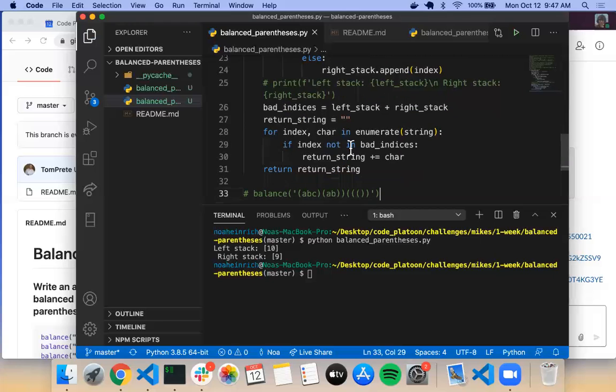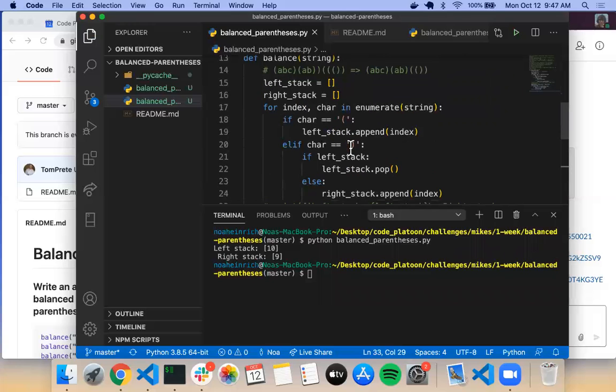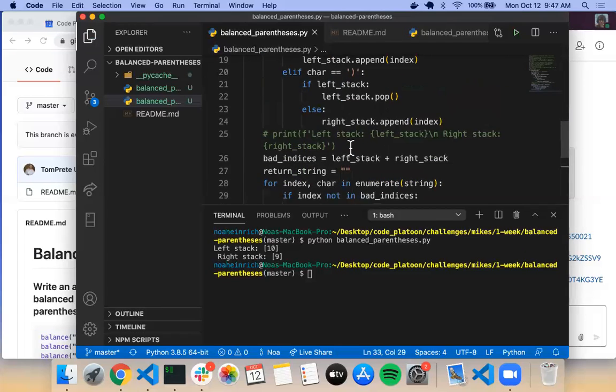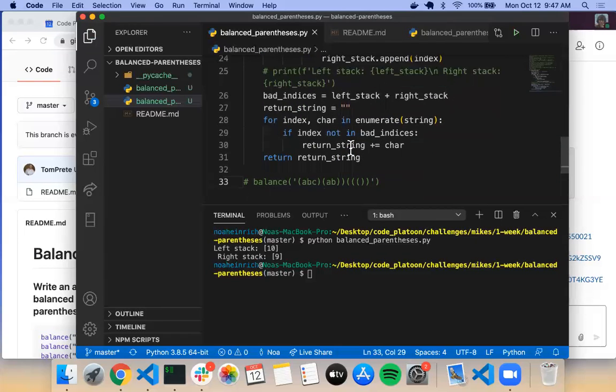So how does this solution look? A lot better than mine. Yeah. Mm-hmm.